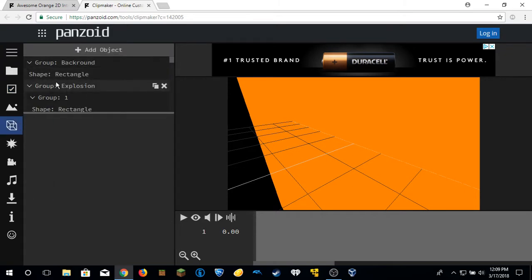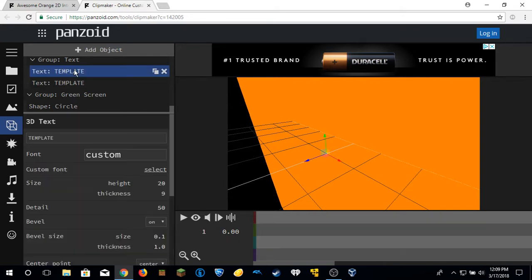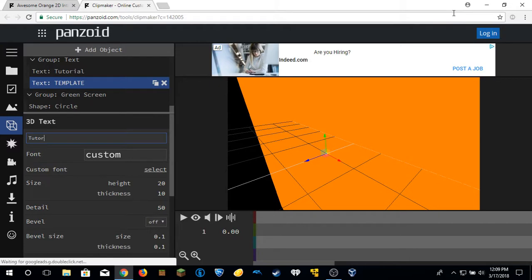Go to objects, scroll down. You can also do this on mobile, except it's a little bit harder since you're using a touchscreen. So I'm just gonna put a random name like tutorial. Spelled it wrong. Okay, you're gonna press enter. Go here. You're gonna spell tutorial or whatever your YouTube channel name is. There.